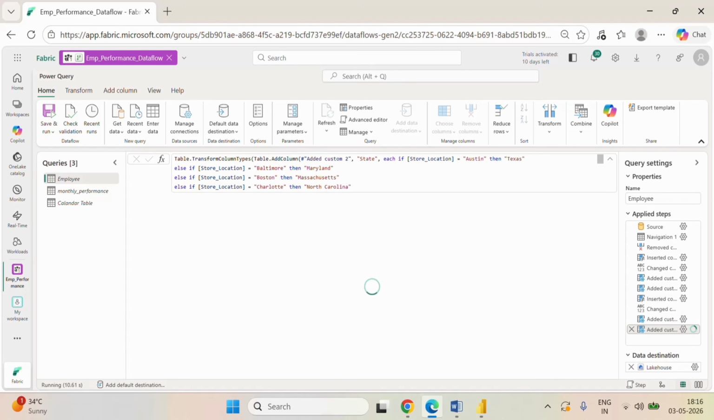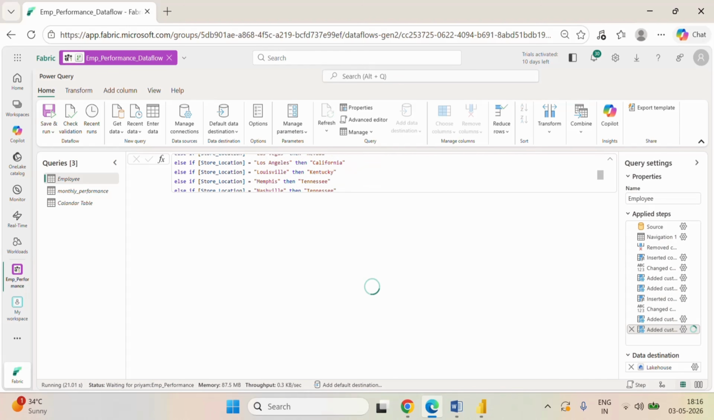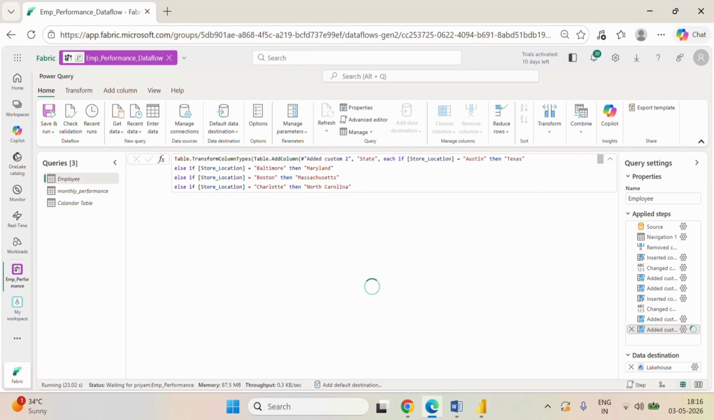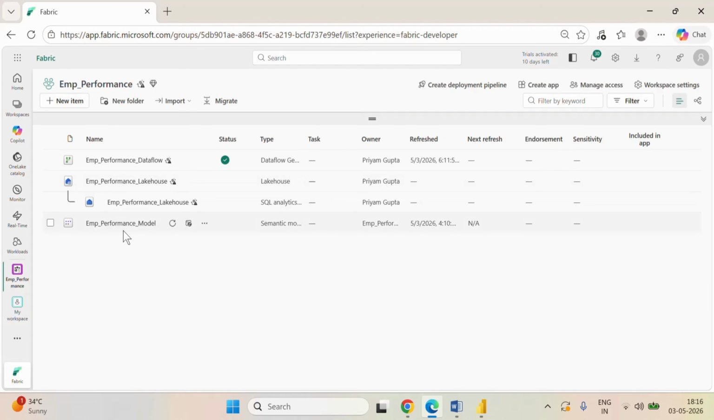Okay, so this one is our measure. Okay, so this one is our M query. So here I have written if store location is Austin then Texas, and something like this. So this M code I'm going to provide in the description, so you can also create a custom column from this. Okay, and now let me quickly close it and refresh the semantic model.